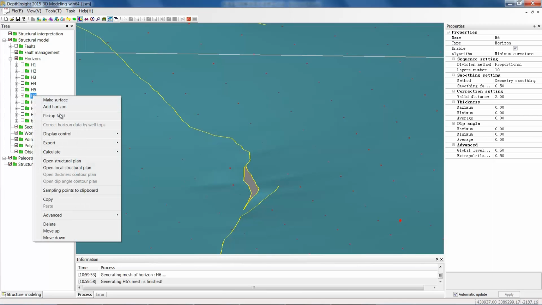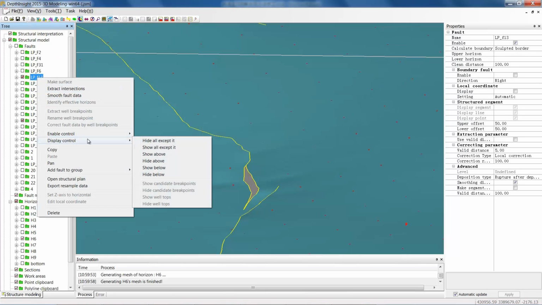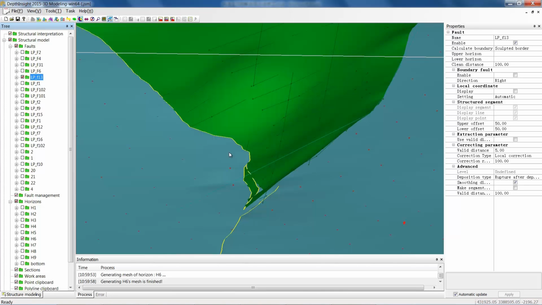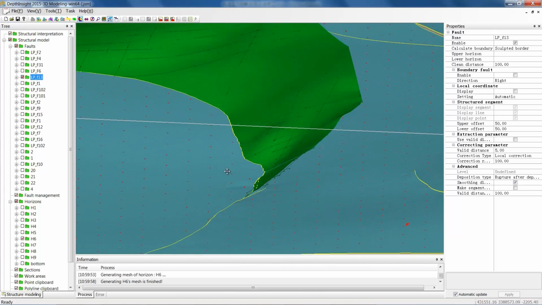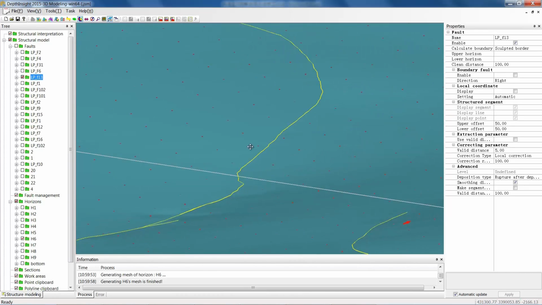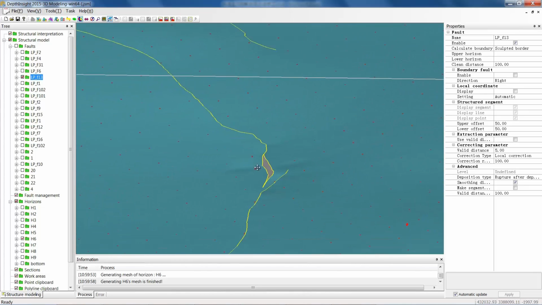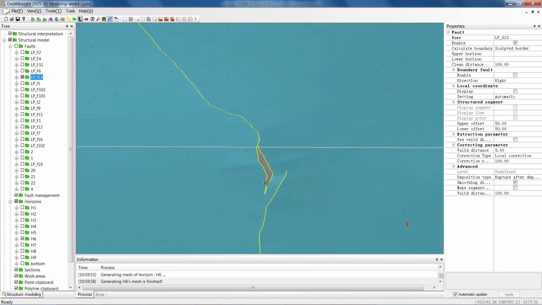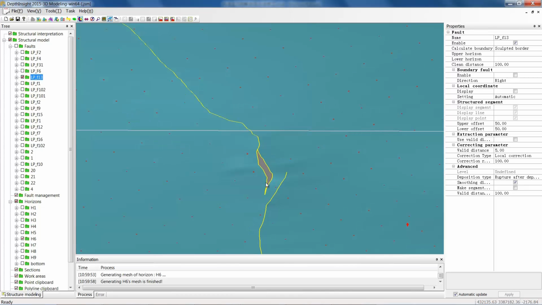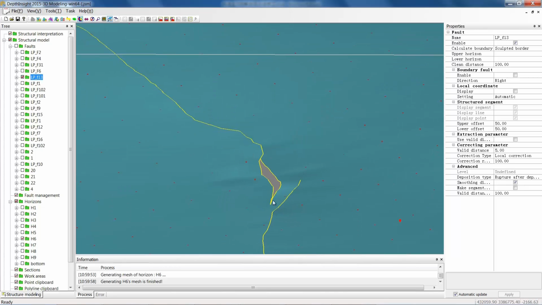Pick up this fault and show it. This is a reverse fault. However, it shows normal fault displacement in this local area. We try to reset the parameter of clean distance to solve this problem.